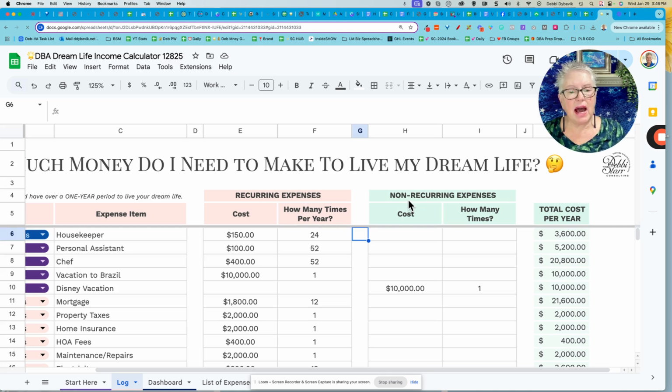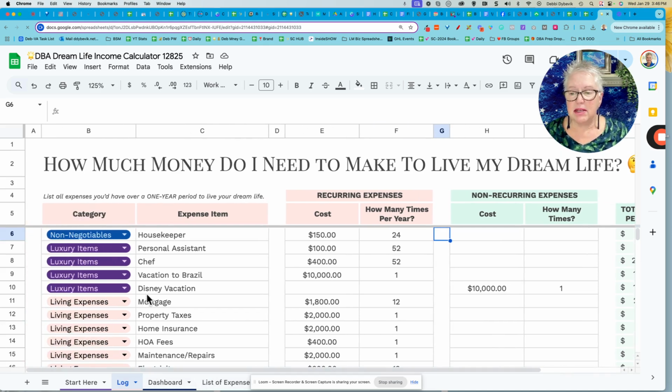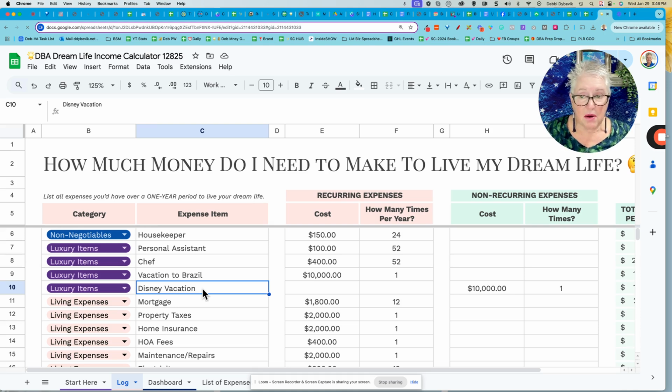And then sometimes you'll have non-recurring. So again, what we're doing is tracking things that normally we spend money on every month, but occasionally you might have something that comes up once a year or twice a year, whatever. So the example here is a Disney vacation. And maybe you don't want to go to Disney. Maybe you want to go to Hilton Head, South Carolina vacation.